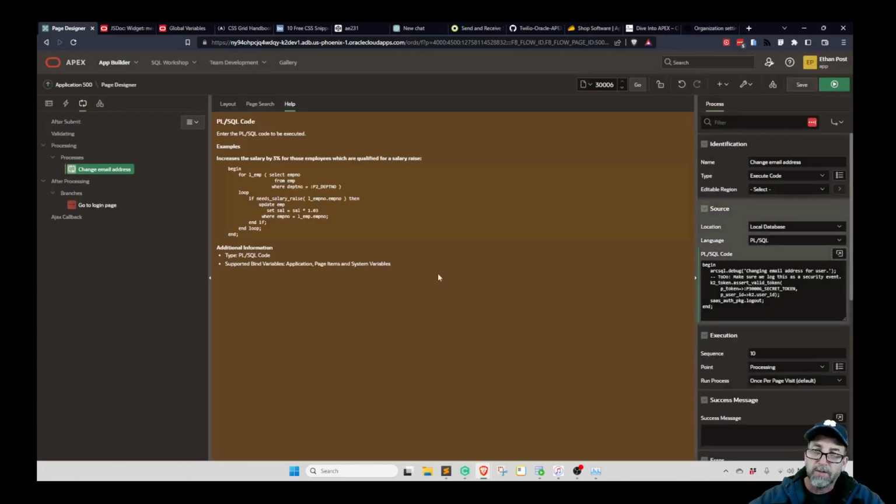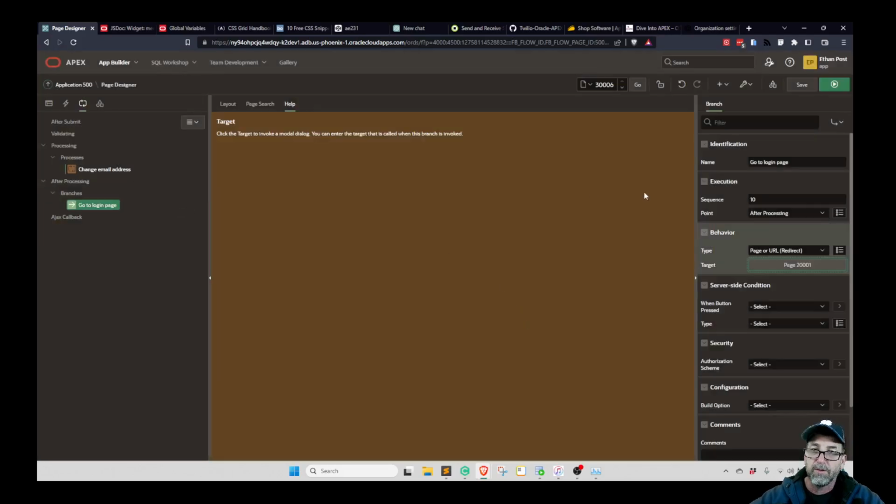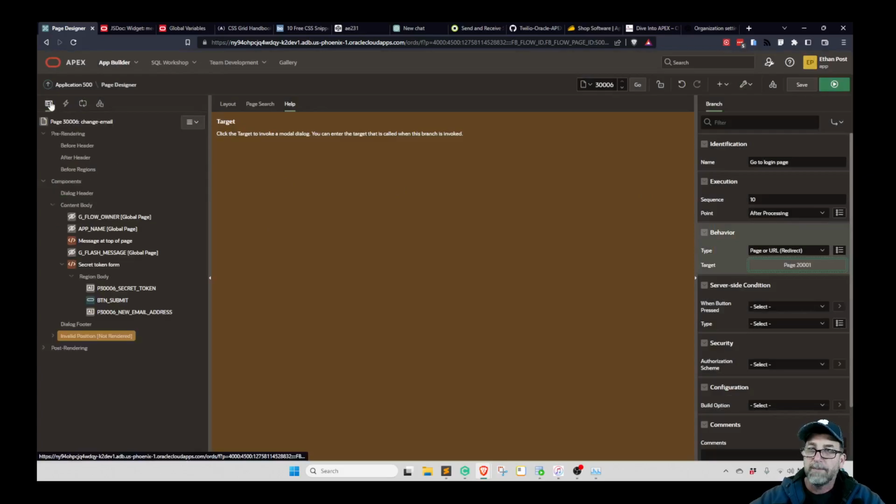So we log the user out, and then we're going to do a redirect to the login page. And you can see here, this is where we're setting gflash message, and we're just setting it to a string like that, and that gets shown to the user. So that's it.